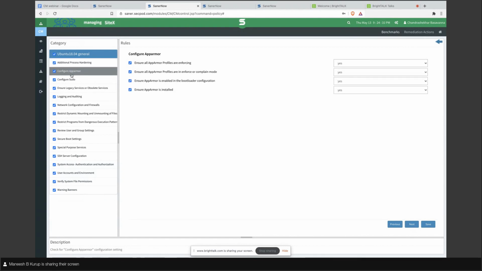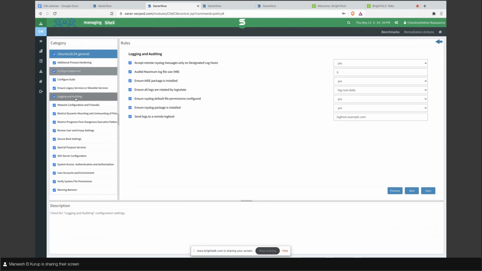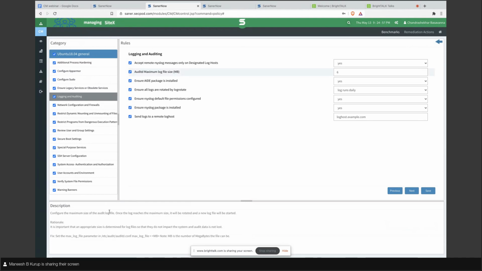So again, the interface is the same for this also. The list of requirements is mentioned in the left hand side section, and the right hand side will be showcasing the list of settings available to meet that requirement. And obviously the customizations are possible in that section. Yeah, and the description about each of these rules or settings is mentioned below.